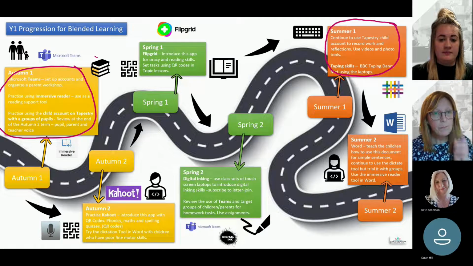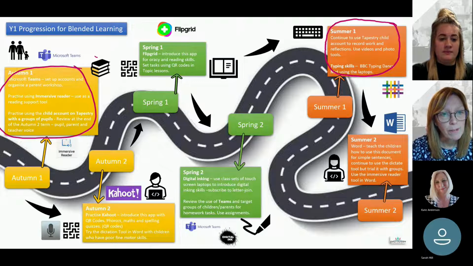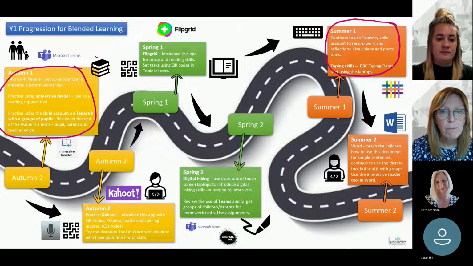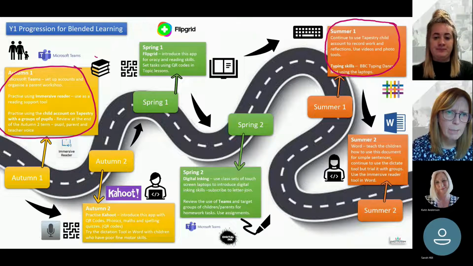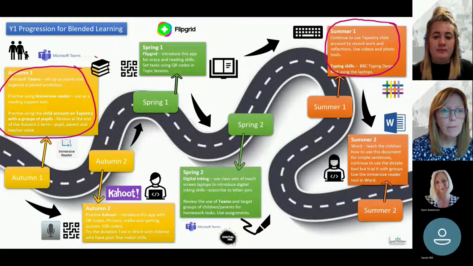Now, in Discovery Schools Trust, we've got a progression map for how we put blended learning into place. We use Microsoft Office 365. So this shows how we want to incorporate and introduce those elements of Office 365. And this is a year 1 example here, but for EYFS, year 1 and year 2, it's the same.